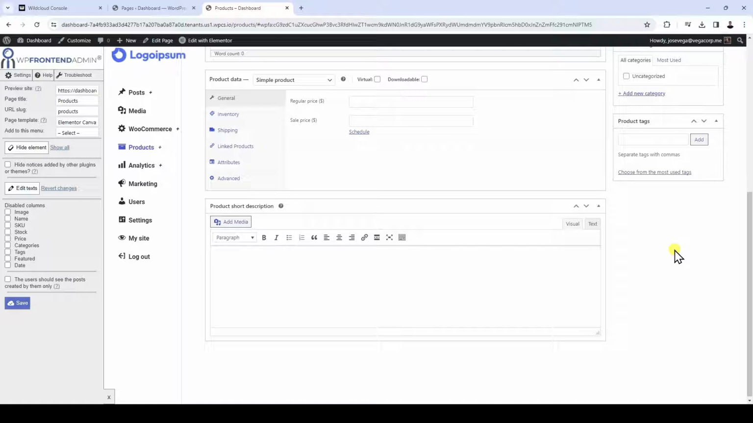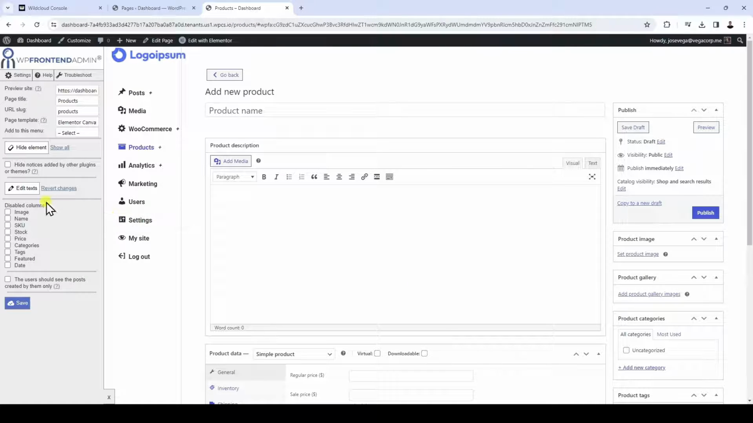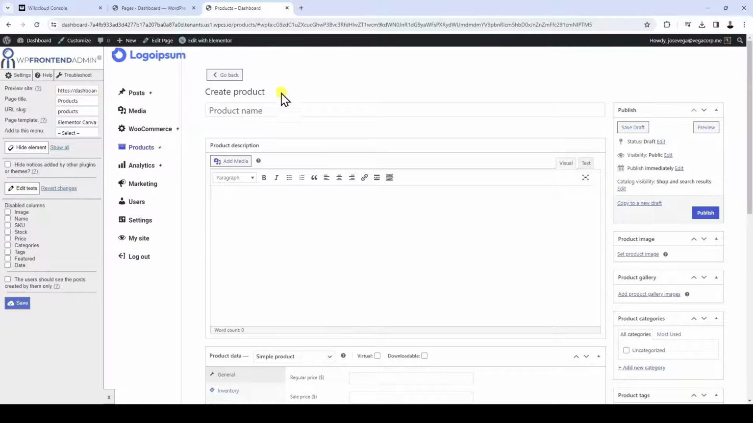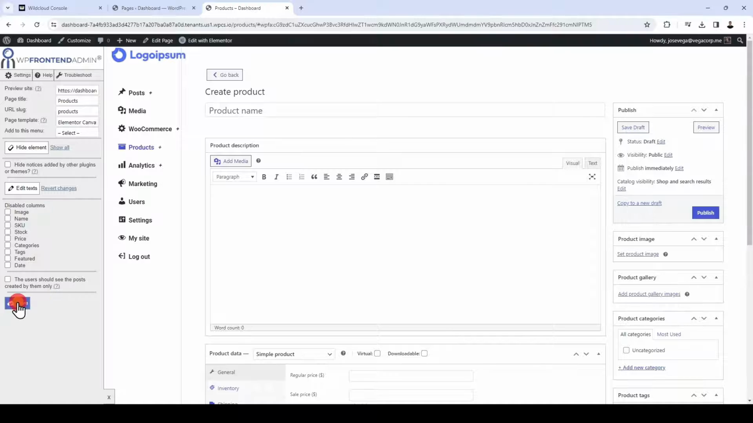Besides, you can edit text like button text, field names, etc. When you click on Edit Text, all the text that can be edited will be highlighted, and you can start changing it as you like. Once you're done changing all the text you want, click on Stop Editing Text and save the changes.